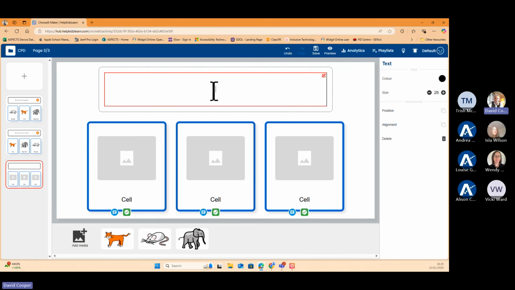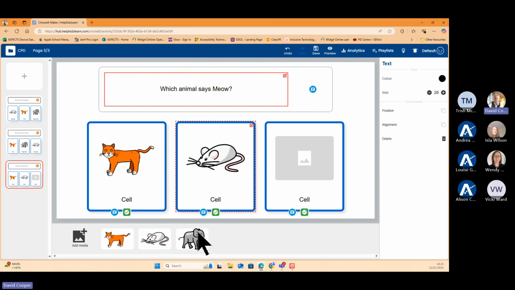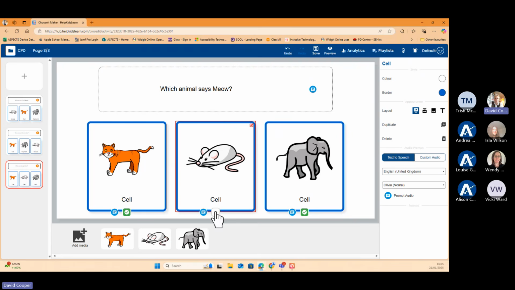Now we're going to move on to the last page. And you're going to have to put up with my skills here: which animal says meow? Let's see if you can hear. So hopefully you heard that. So we are going to put the cat in the first cell, the mouse in the second, the elephant in the third. And it's not the mouse, it's not the elephant. So I've unticked the boxes.